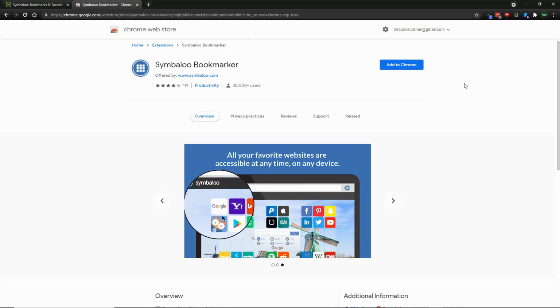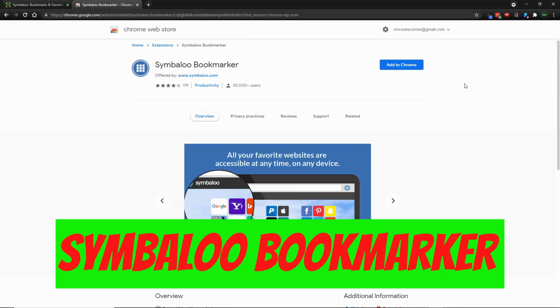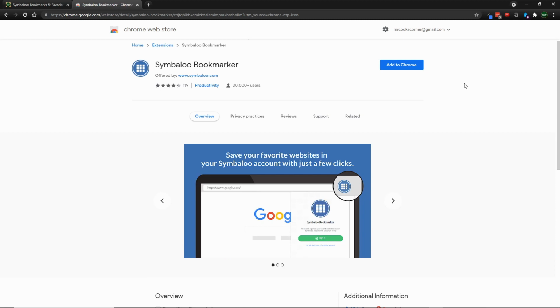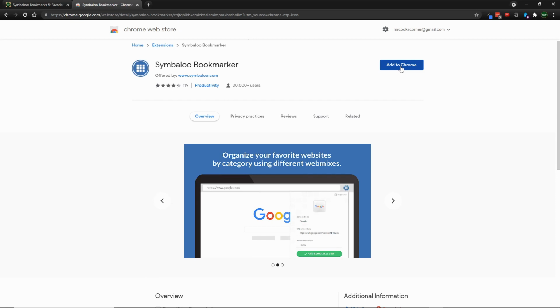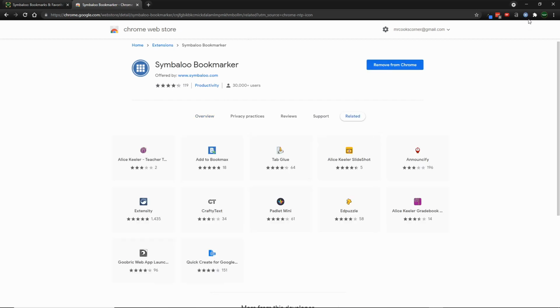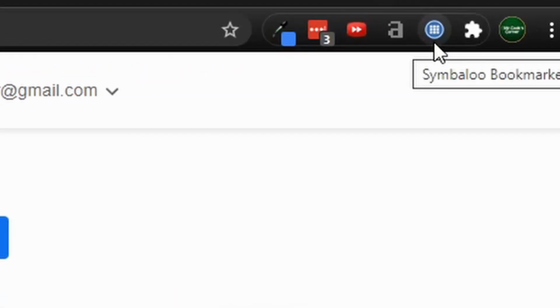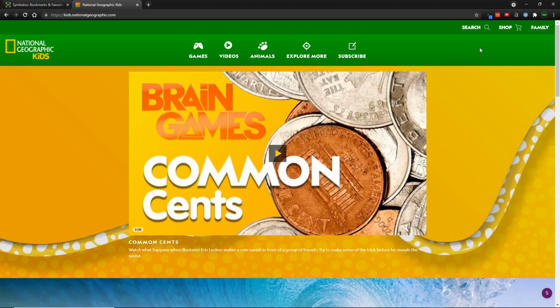Last but not least is the addition of a Symbaloo Bookmarker Chrome extension. This makes it even easier to add websites as you're surfing directly into your web mix. You just simply go to the extension store and add it to Chrome. You'll know it's ready because you'll see the Symbaloo icon in the top right corner. So now if you're at a website and you want to add it automatically to a web mix, you simply click on the Symbaloo button in the top right corner.